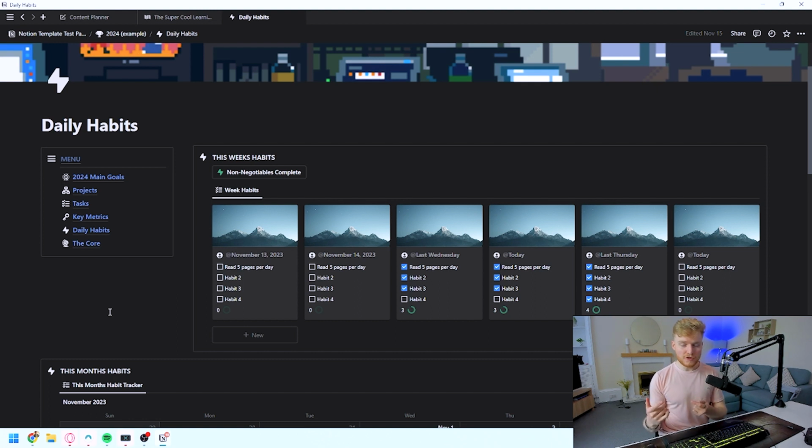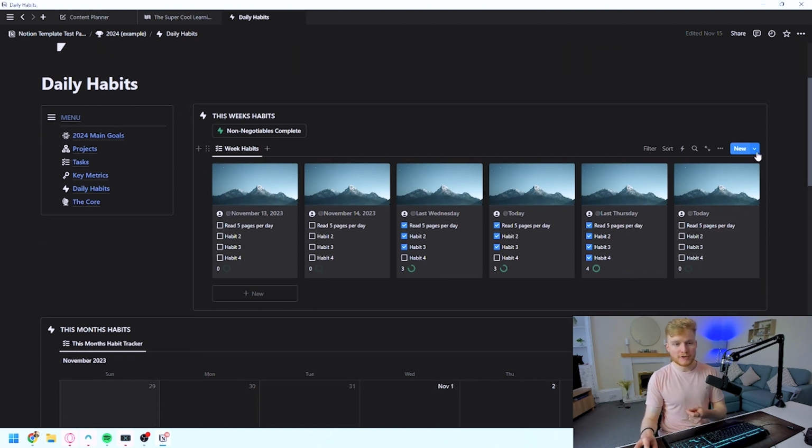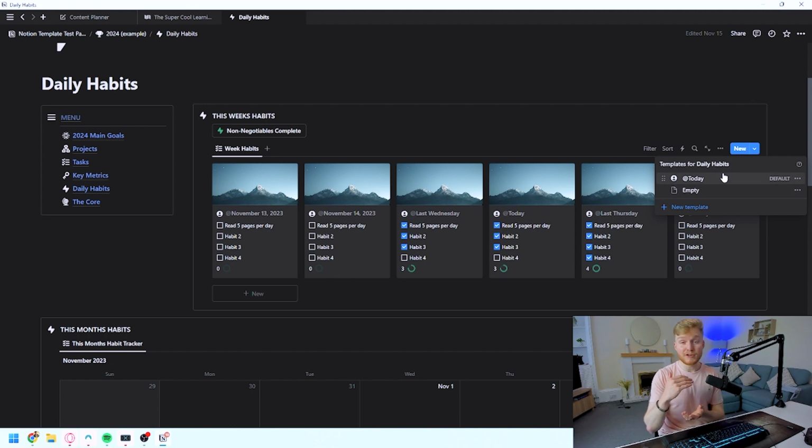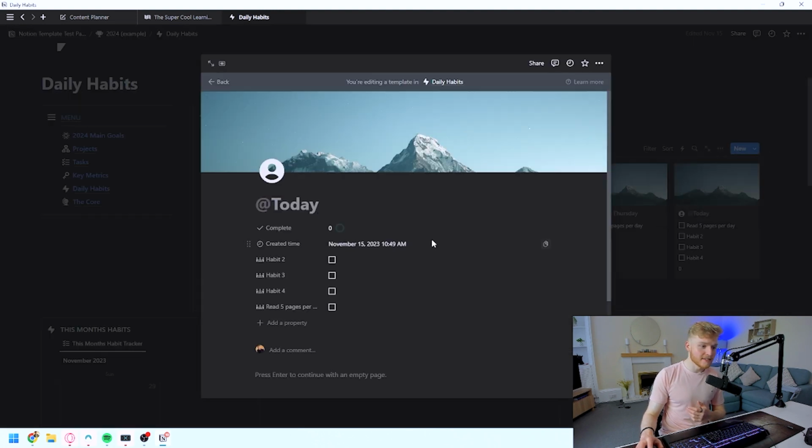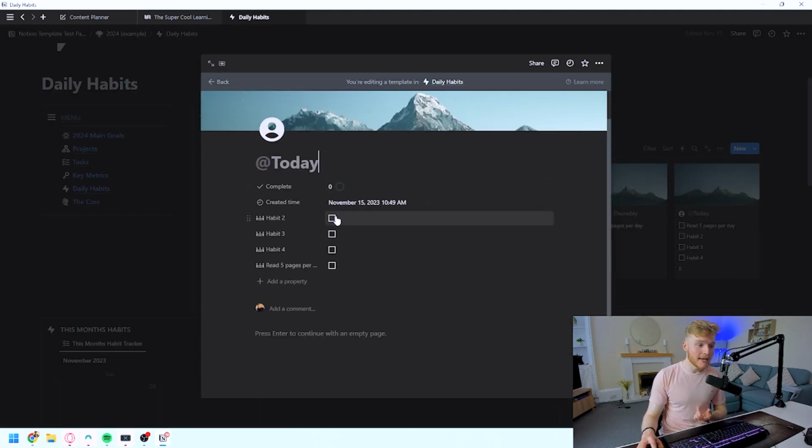So instead, what you can do with templates that you create is make them repeat themselves on a daily, weekly, monthly, or even yearly basis. If you come into the new area of your templates, you'll be able to see the templates that you have created for this. Now, obviously for the daily habits, I've created its own default template that looks a little bit like this, where you're going to be able to see it's completed by habit 2, 3, 4 and read 5 pages to be able to actually complete it. However, if I want to repeat this every single day and keep track of it, there's a really simple way that you can do it.